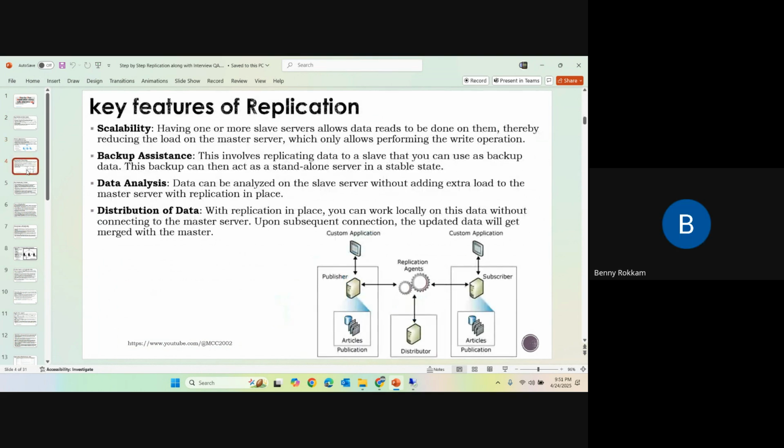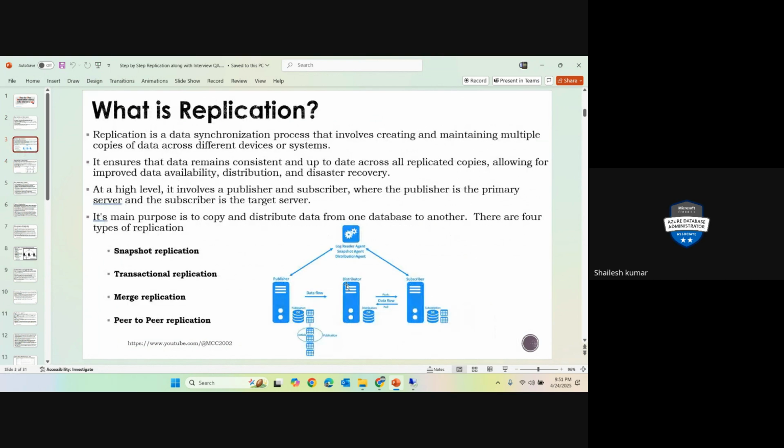Okay, so let me explain this diagram, basically. This is a simple diagram for the replication. We have a publisher server where the master data resides. Then distribution databases, from where we write the data and push or pull through the distribution to the subscriber or subscription databases, right?